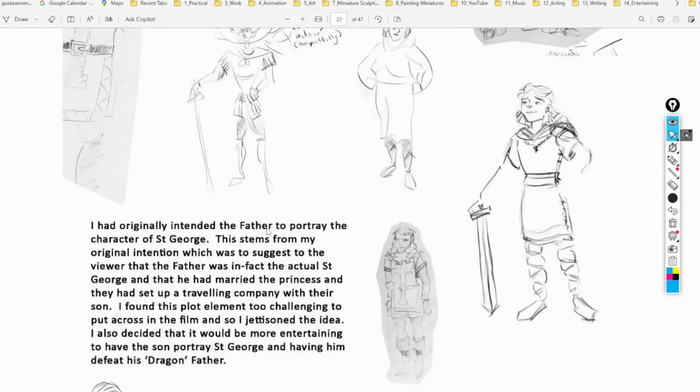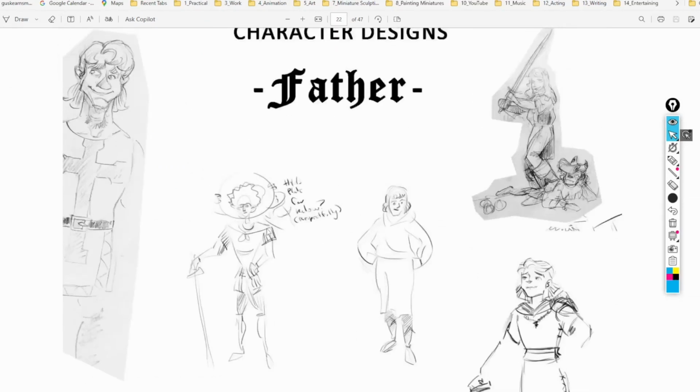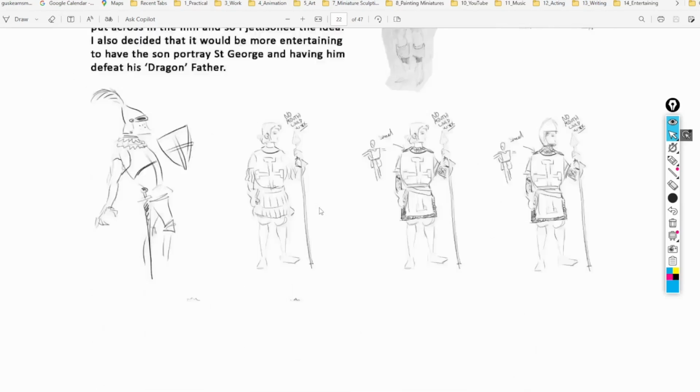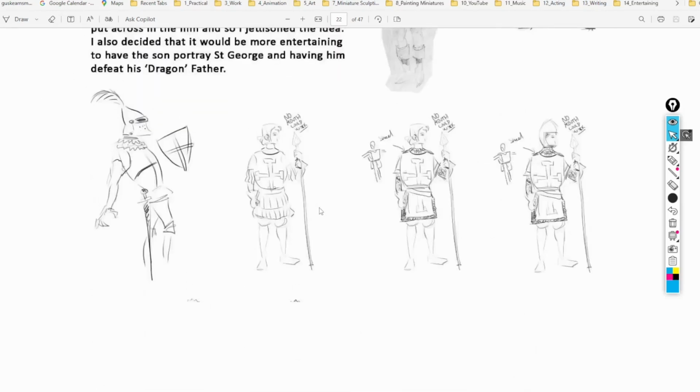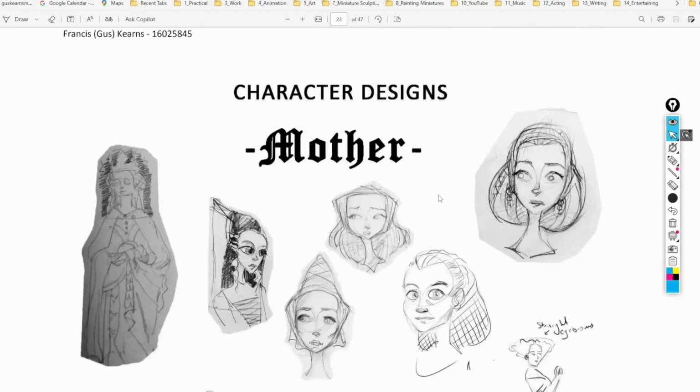More sketches of the father. This time, obviously, as St. George was the original plan. That was always a fun sketch. I always quite liked that one. That probably would have been more what he would have looked like had I gone ahead with the father design in that way, and different iterations.